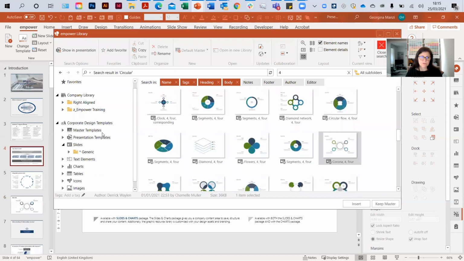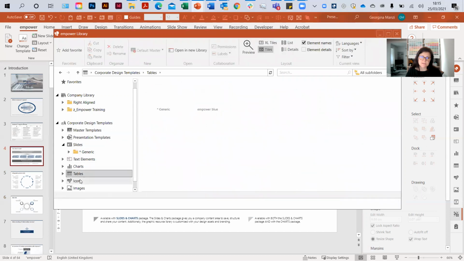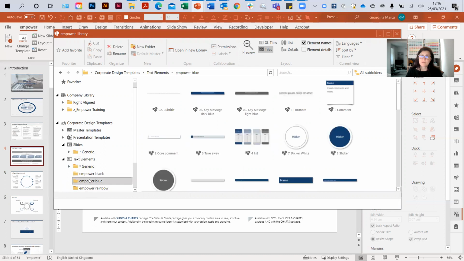The other things you've got in your graphic resource library, apart from these more creative slides, are all the little building blocks, like text elements, charts, tables, icons, and images. These again are really powerful for building up your presentations. And in here, again, you can have the generic ones, or you can have your own ones that adapt to your style. So for example, this is the one that's been designed for this template.